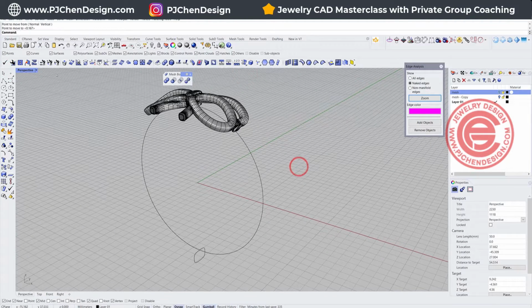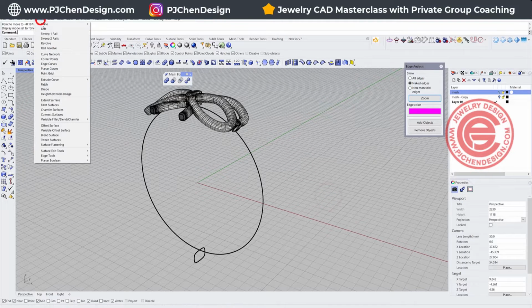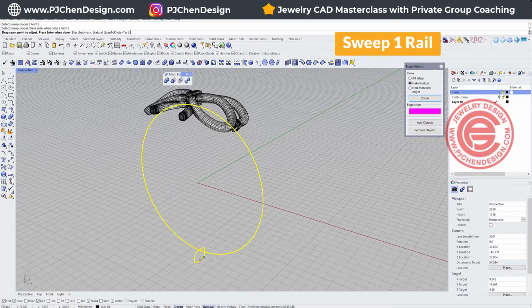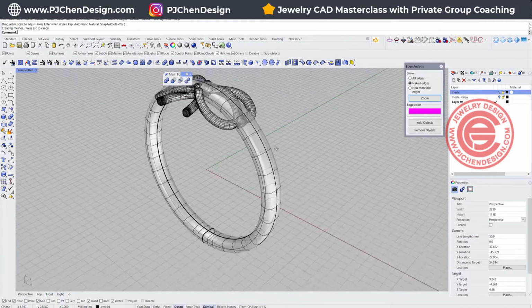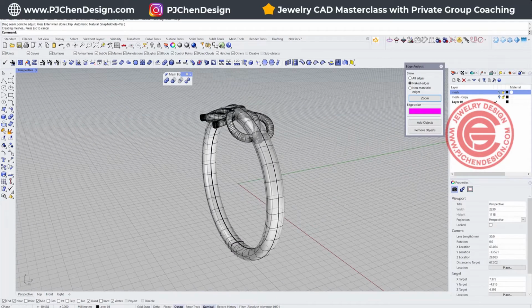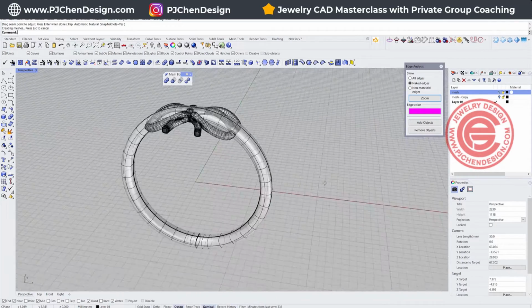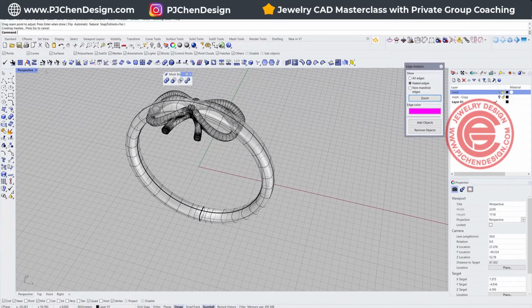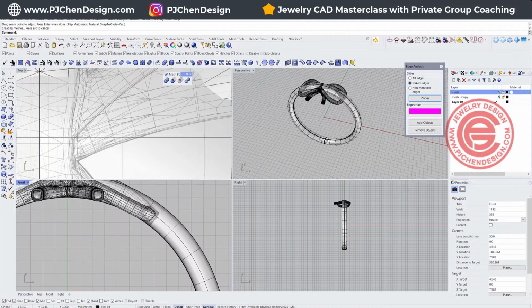I'm going to come into my perspective to show you. We're going to do the sweep one rail. You've got this rail, you've got this cross section, and you hit enter. Right, then you've got this ring here. Apparently this is too fat there. If you want the bottom to be so fat like that, that's fine. We just need to have another cross section. But where do we need to have a cross section?